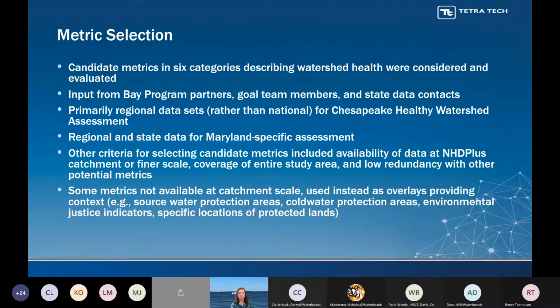Primarily, we're looking at using regional data sets rather than national ones for the Chesapeake assessment. And as we've gotten into our Maryland specific assessment, which I'll talk a little bit about later, we're trying to use, in addition to regional data, also state specific data. Other criteria for which metrics we're going to go forward with included how available were those data at the NHD Plus catchment scale or finer scales? Did it cover the entire study area? And was there low redundancy with other potential metrics?